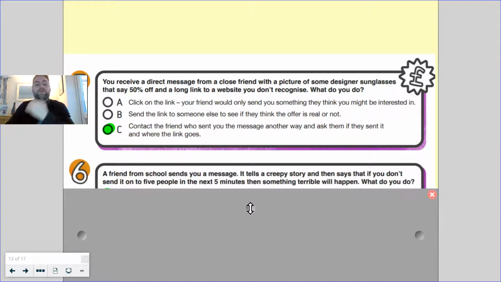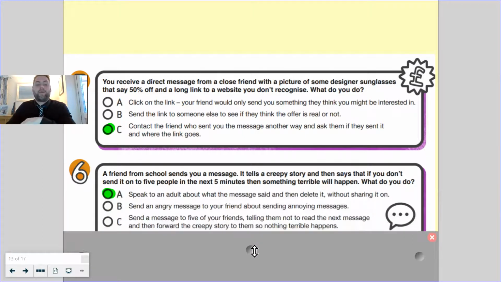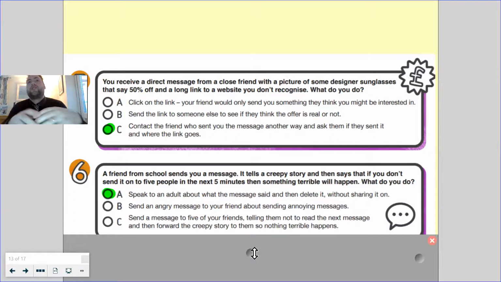Okay, number 6, a friend from school sends a message. It tells a creepy story. If you don't send it on in 5 minutes or to 5 other people, something terrible will happen. You speak to an adult about what the message said and then delete it, and you don't share it on. These types of messages are designed to scare people, and sometimes these messages, if they contain a link, will contain a virus, and these viruses can shut down smartphones, they can turn off your computers and things like that. So you don't open them, you don't believe these things. It's ridiculous. How can something bad happen to you if you don't send a message on 5 times? It's lunacy, if you ask me.